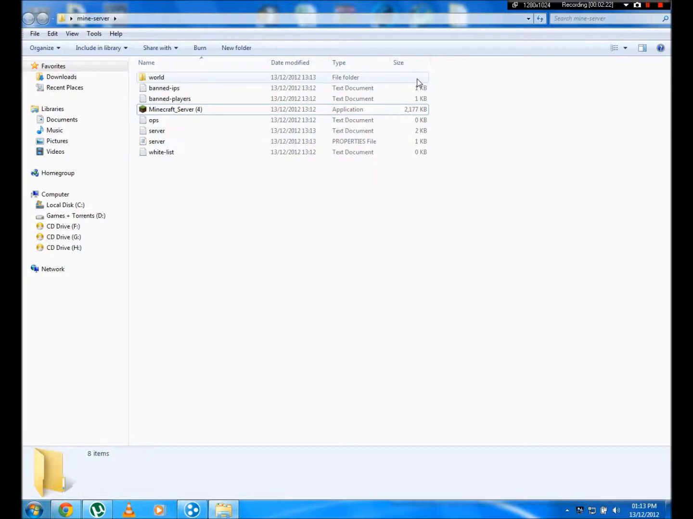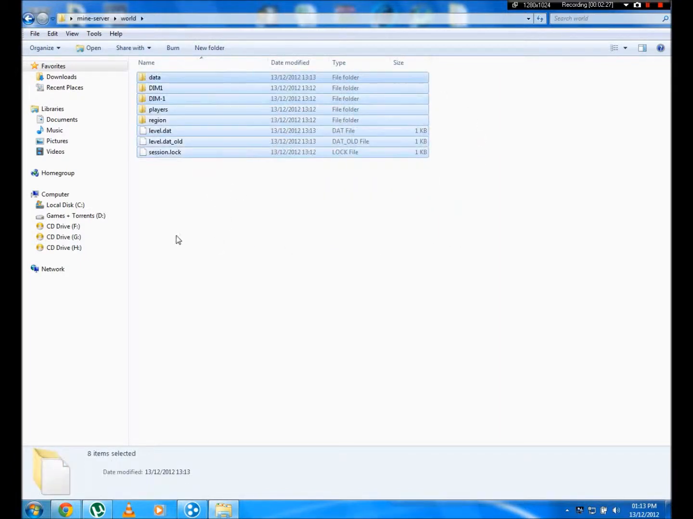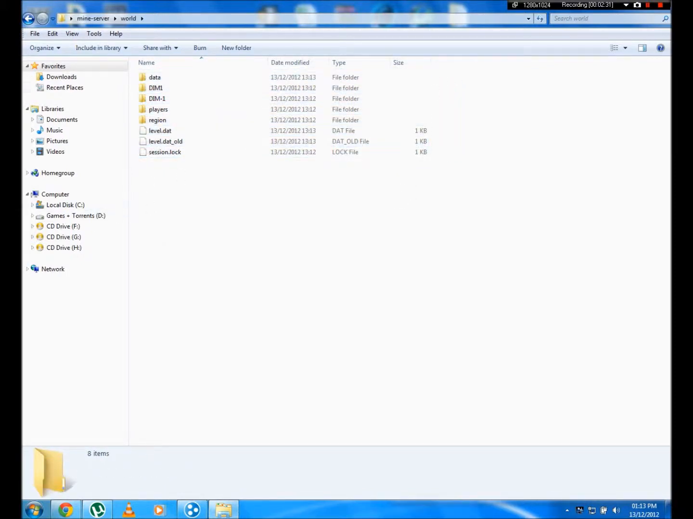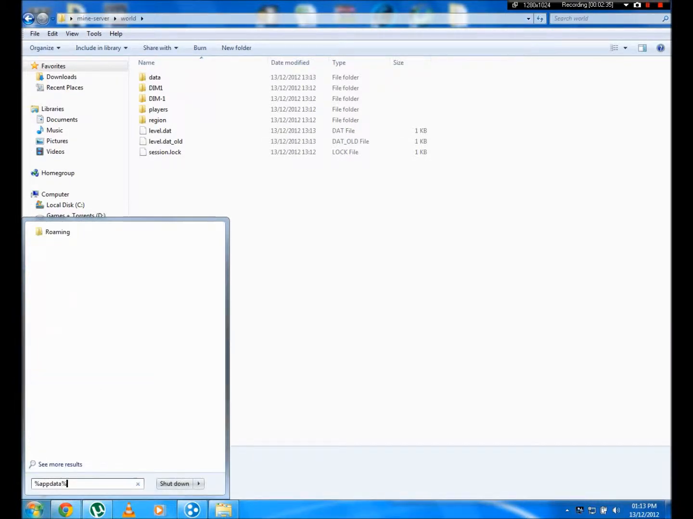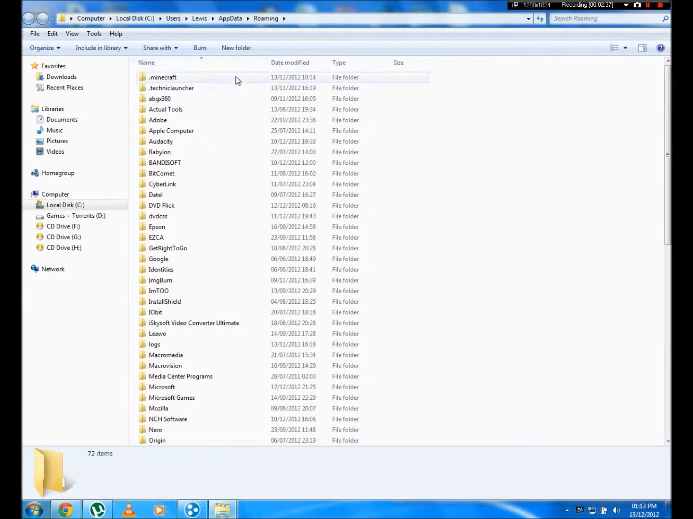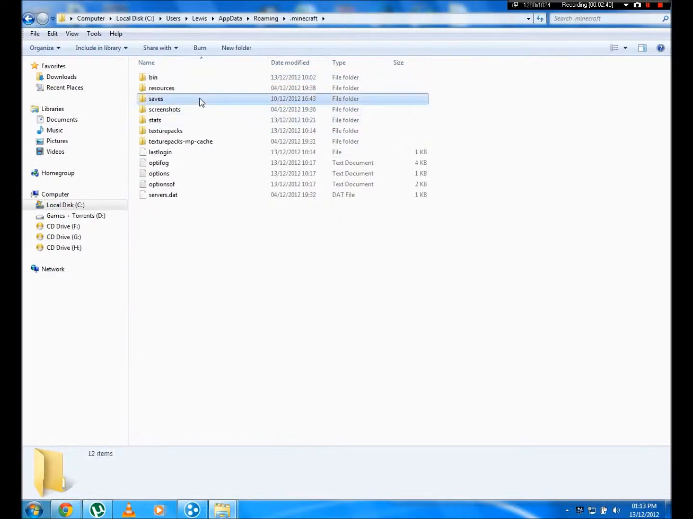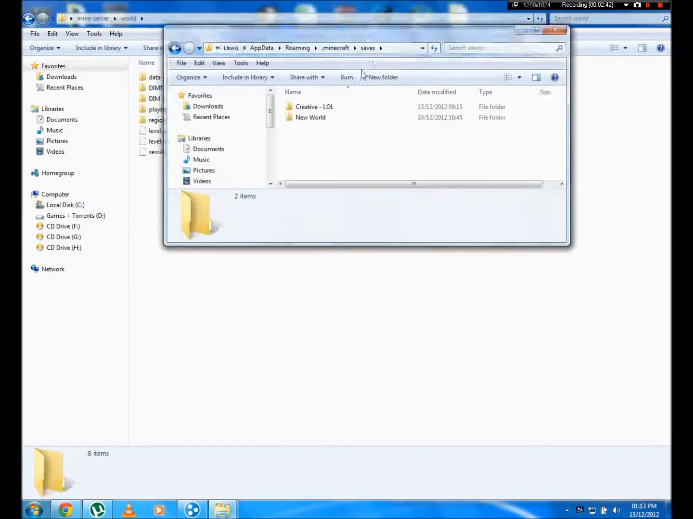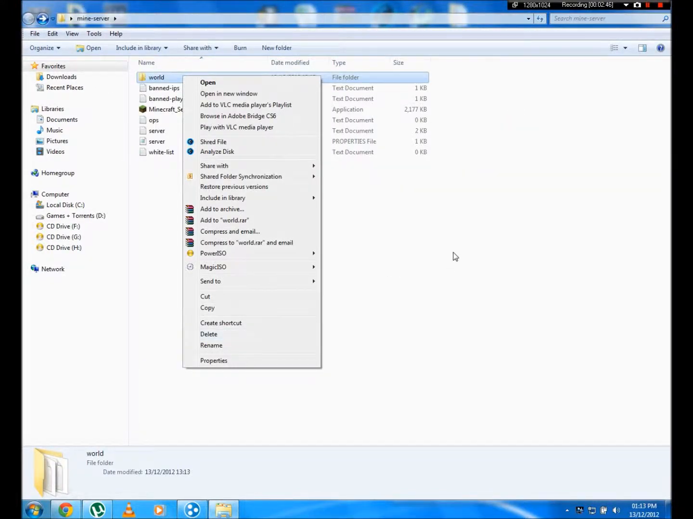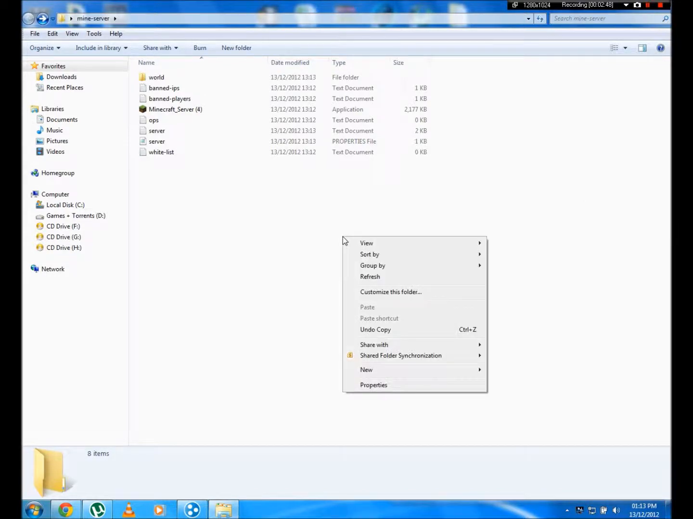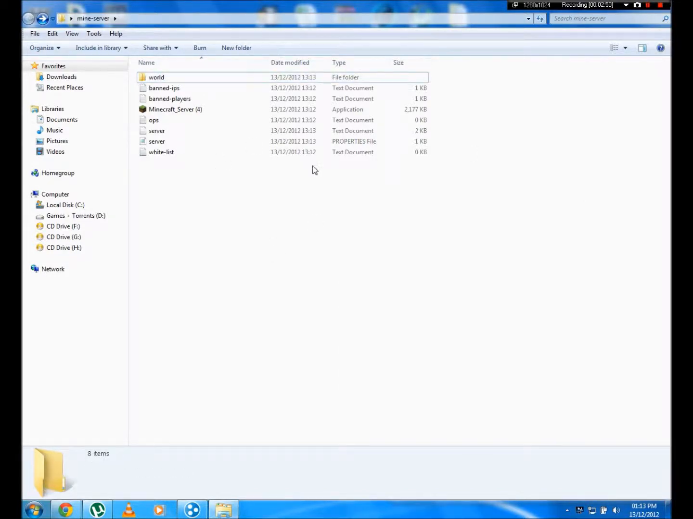In this first folder is going to be your world. So that's the world that the Minecraft server will run. If you've already got worlds, for instance in %appdata% in your .minecraft folder, saves, you can drag them in to here. You can delete this world file and then drag your worlds into here and rename them world just like that, and it will use the world you've already got as your Minecraft server world.